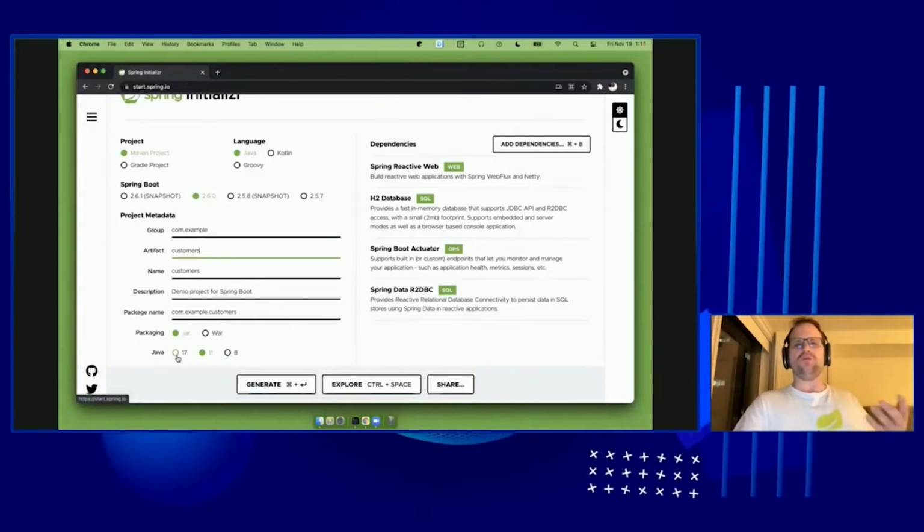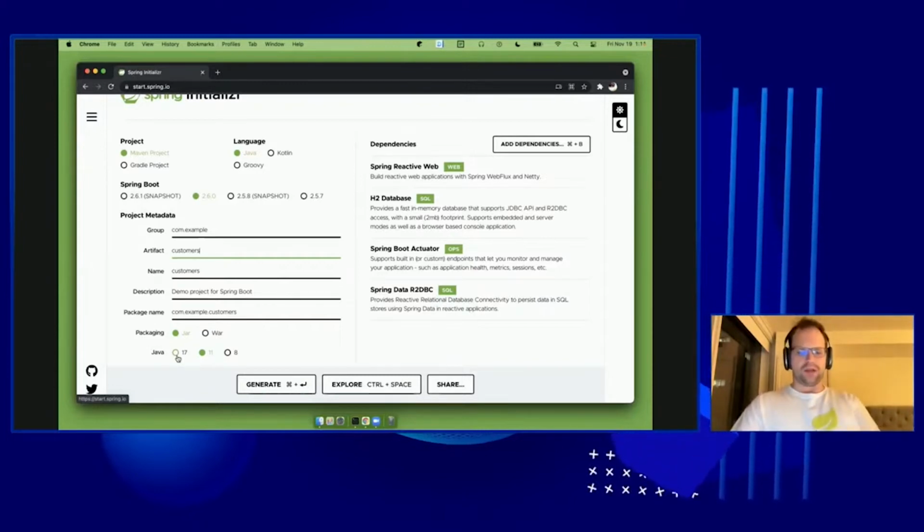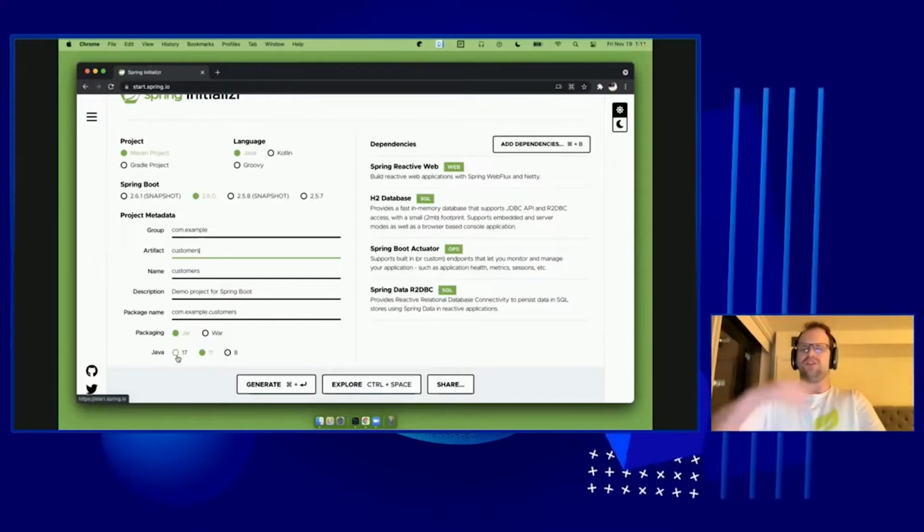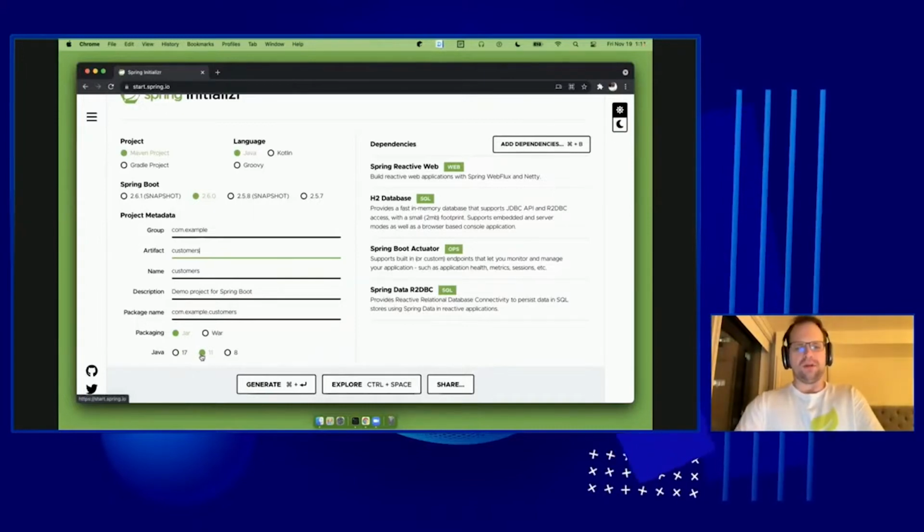And then the choice of what version of Java you would like to use. If you want to target GraalVM native images, then for the moment, since GraalVM just updated their compatibility for Java 17 in the last couple of weeks, we recommend Java 11, right?